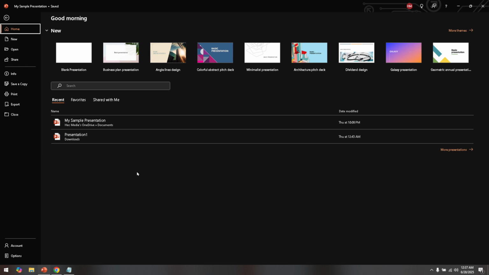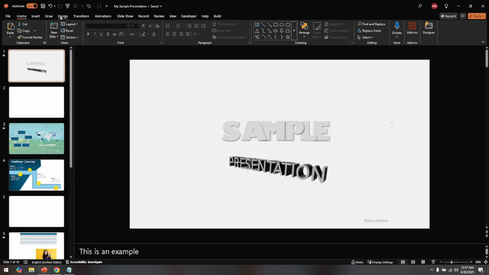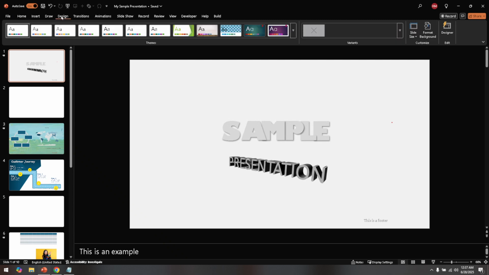The third step is to head over to the Design tab. You'll find this on the ribbon at the top of the PowerPoint window. The Design tab is where you'll manage all aspects related to the aesthetic and structure of your slides. Here you'll see various options, including themes ready for you to select or modify.